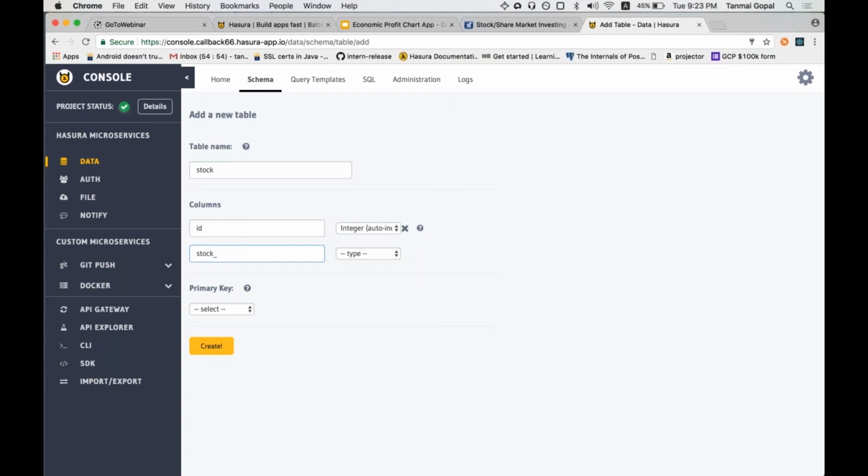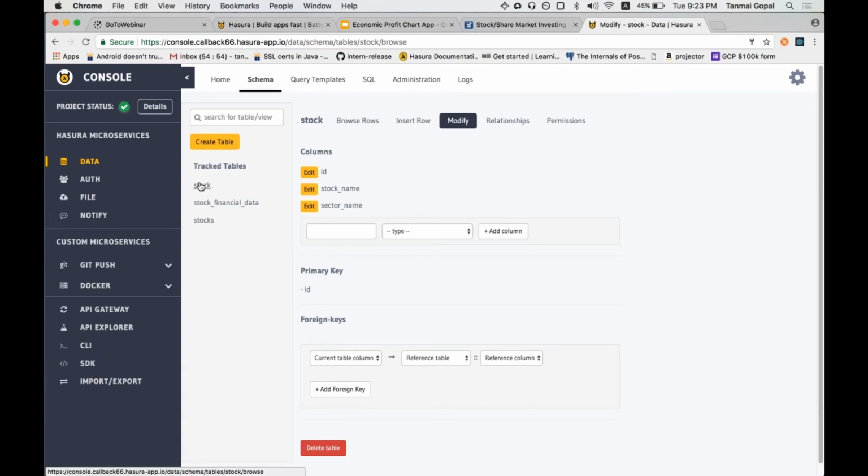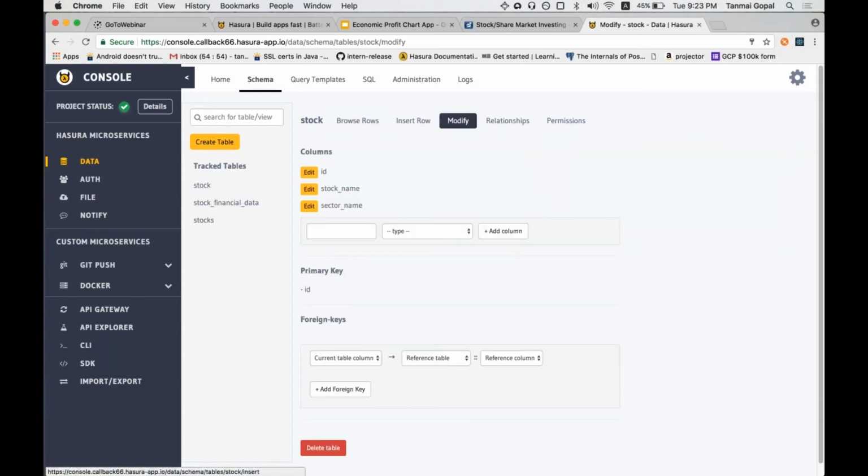Stock needs a name, so let's have a stock name column. Let's make this text, and each stock belongs to a sector, so let's set the sector too. This is pretty much all it needs. We're going to set ID as our primary key, and yes, now we have our table. You can see there's nothing in the table. There are a bunch of other options here which we'll come to later.